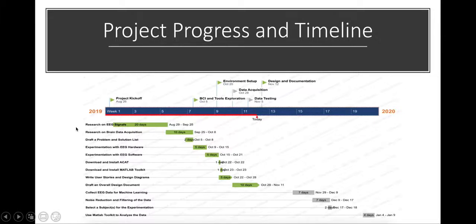So far we have researched EEG. We have done thorough research on brain-computer interfaces and how the data is collected and how the data is used. And then we also experimented with some hardware and software. We figured out which ones would be the best to use and which ones would be the best to solve a specific problem. We even downloaded many of these toolkits and software and experimented with them. And lastly, most recently, we have created an overall design document that includes user stories, design diagrams, and many other useful things.